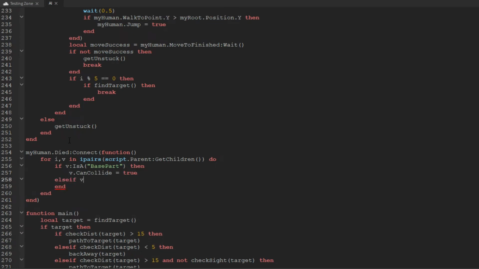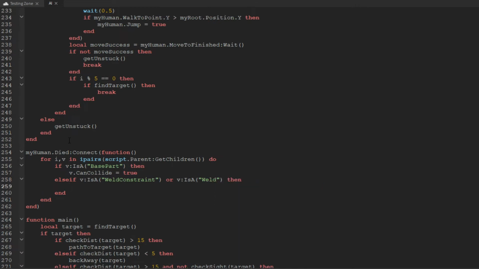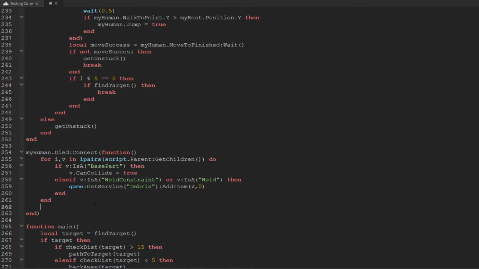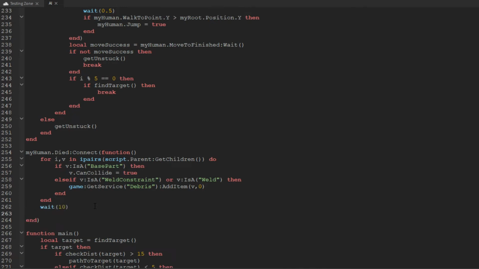And then we will do else if v is a weld constraint or v is a motor, not motor, no, just a normal weld, then we will do game get service debris add item v with a 0-second delay. So we want to make sure the turret actually does break apart when it dies. And removing the welds will ensure that our turret does fall apart. And then after that, we will wait, I don't know, 10 seconds, I guess, in between respawns.